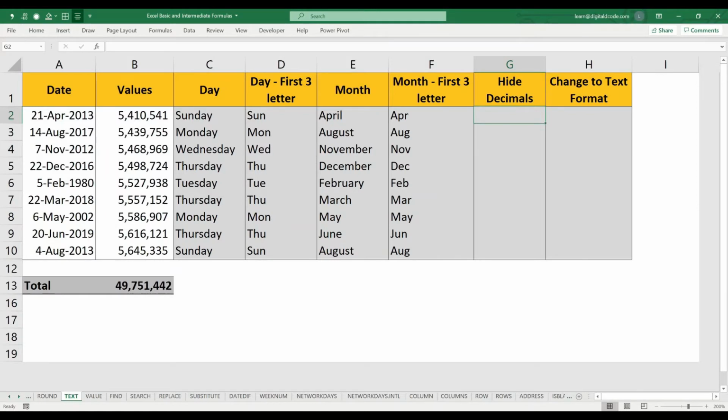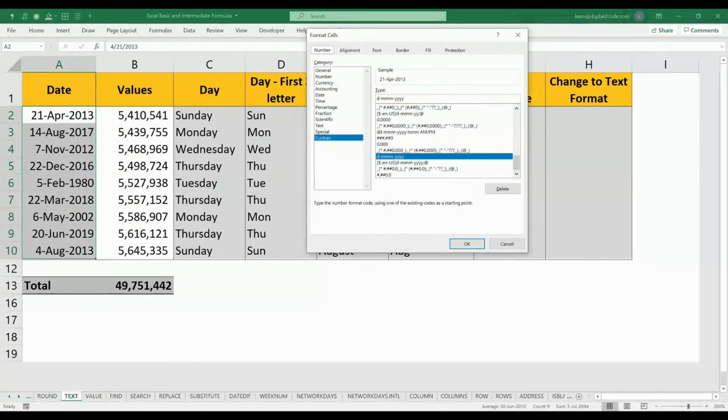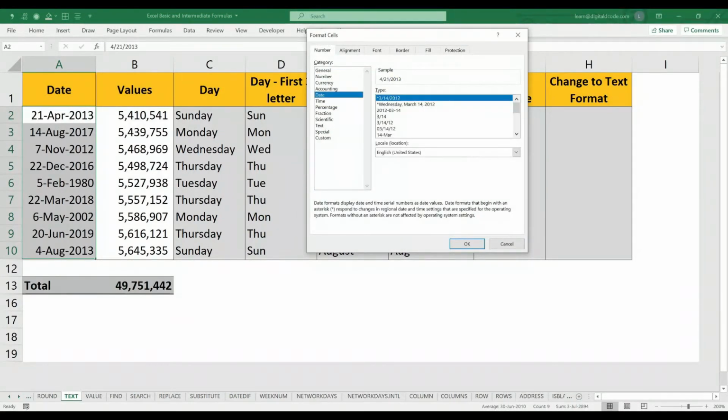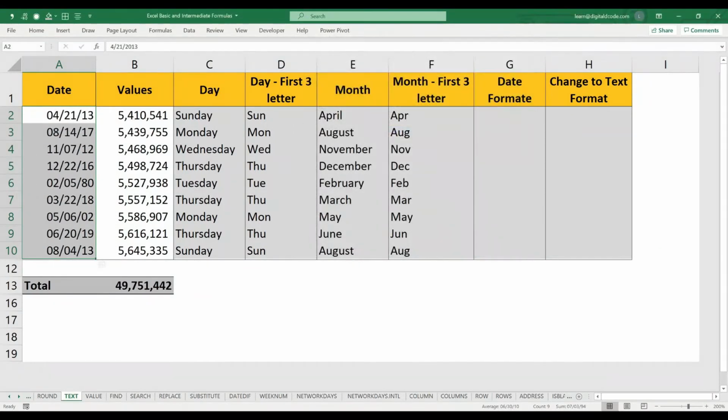You can also, using text function, you can also change the date format. So now I have date here. So let me change the format. Go to format cell, date. So I'll choose this format. So this is how I have date. Now I want to change the date format and I want to make it proper.